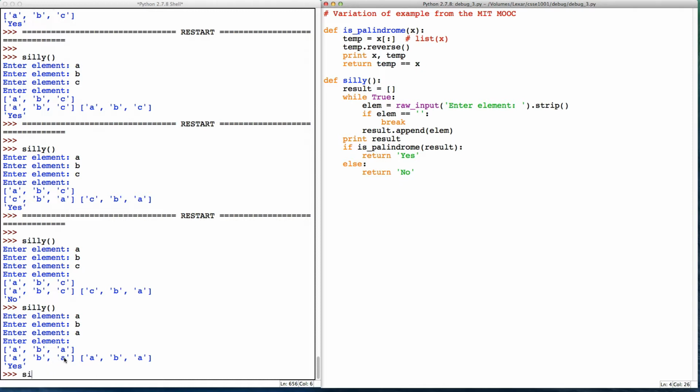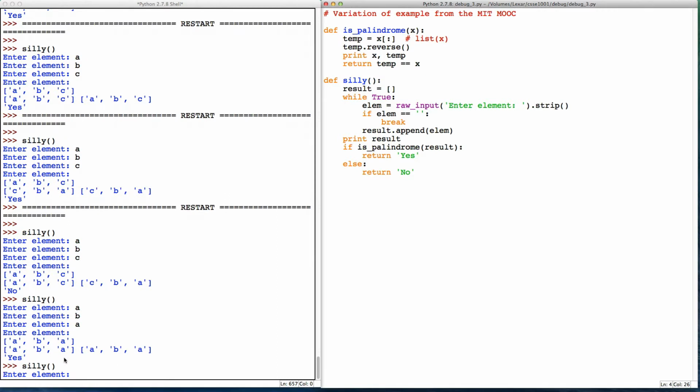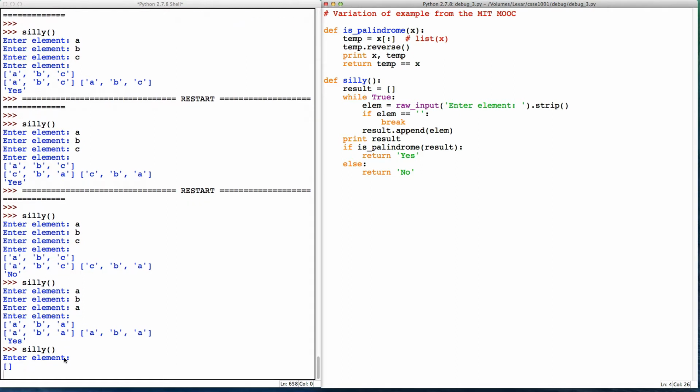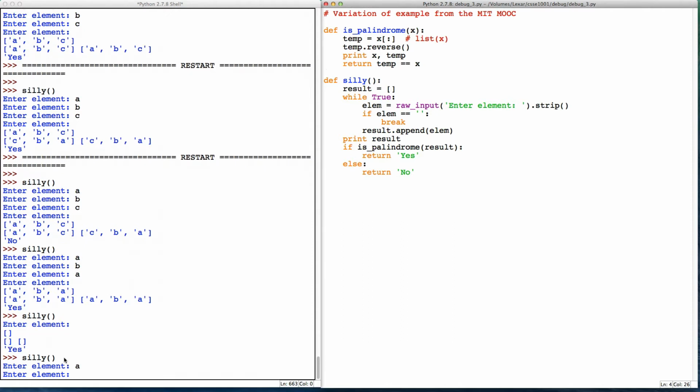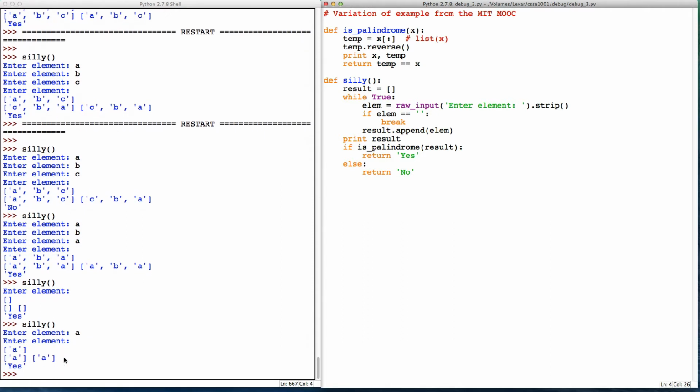Again, we should check extreme cases. Like in the previous example, I suggested testing for the empty list, and here the equivalent would be if we didn't give anything at all. And okay, so we've got no elements, and the list with no elements is the same as the reverse of the list of no elements, so that is indeed a palindrome. So what about something with just one element in it? Let's just put an A in, and again, that looks fine. So it looks like we fixed this particular problem.